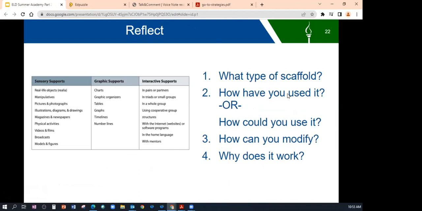All right, so this type of scaffold would be, again, a graphic. So it's giving us a video. It could be an interactive support. And it's also somewhat sensory because you're watching the video. So we have that graphic of the anticipation guide. We have the video that's giving us that input visually and auditorily. And then it could be interactive if you're doing it with a partner or if you're discussing it later.